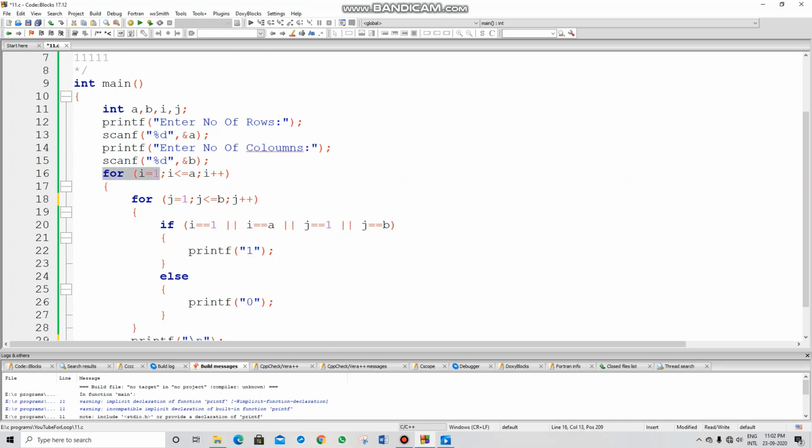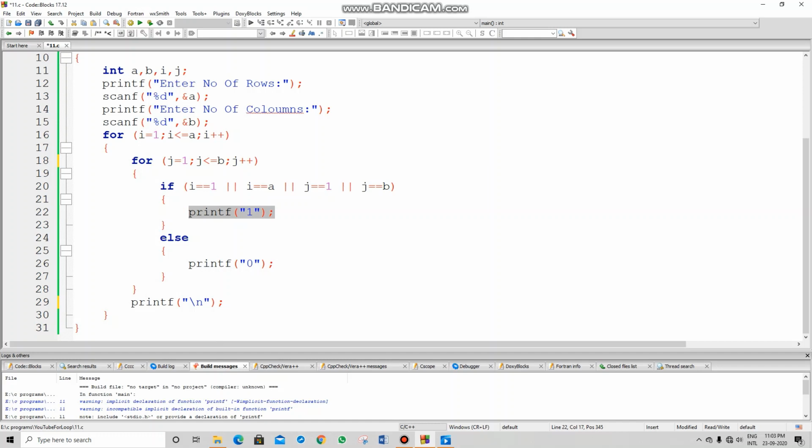After that, I have written a for loop, i equals 1, i less than or equals a, then i plus plus. After that, another for loop, j equals 1, j less than or equals b, j plus plus. And after that, I have written an if condition where either i equals 1, or i equals a, or j equals 1, and lastly j equals b. If any of these 4 conditions, even if one condition comes out to be true, then it should print 1. Else, if none of these 4 conditions is true, then it should print 0. And after that, we are writing this newline.